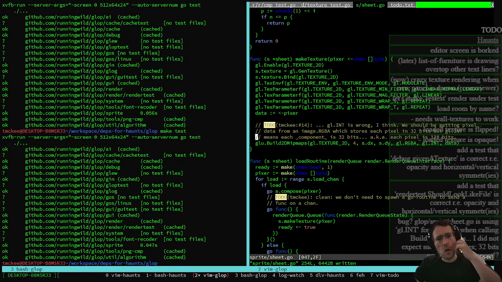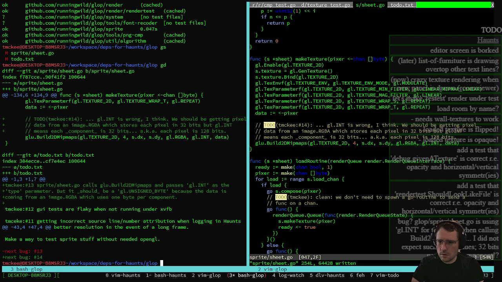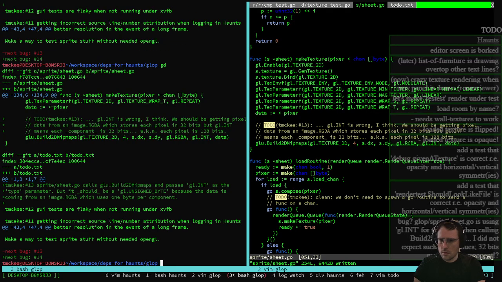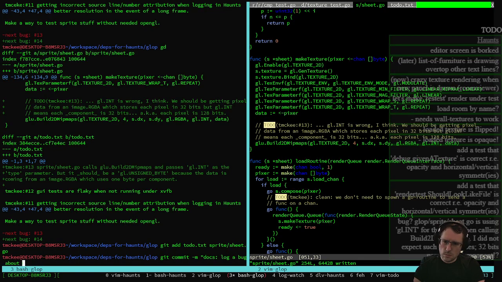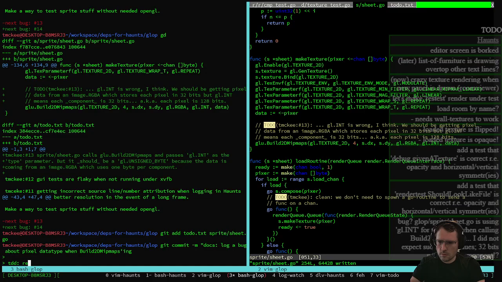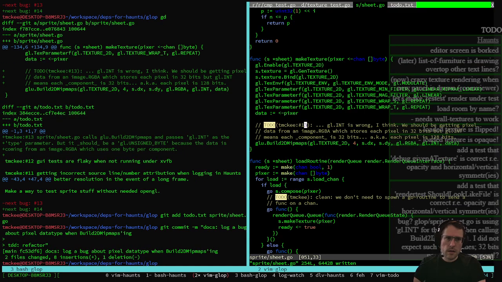There. 13. Yeah, okay. To do: sprite sheet docs bug about pixel format, pixel data type, and build 2D maps. Okay. That's tracked, we don't have to worry about it right now.